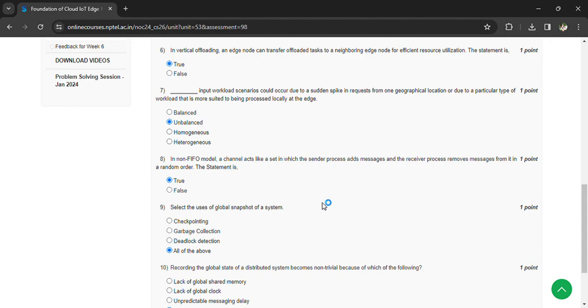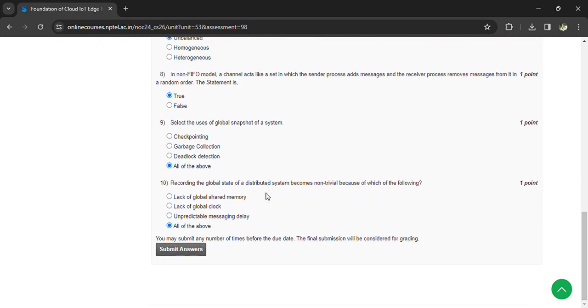In non-FIFO model, a channel acts like a set in which the sender process adds messages and receiver process removes messages from it at random order. This is true. And select the use of a global snapshot of the system. All of the above. Recording of the global state of the distributed system is non-trivial because of the following. All of the above.